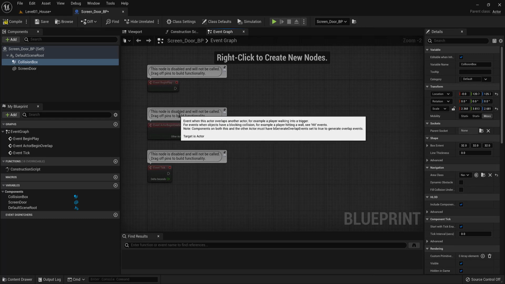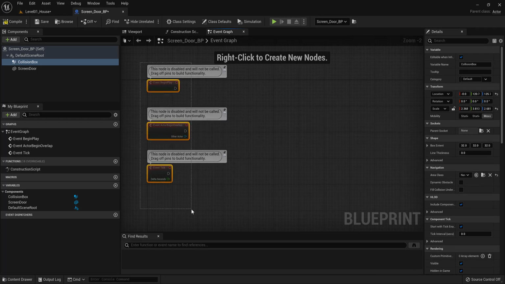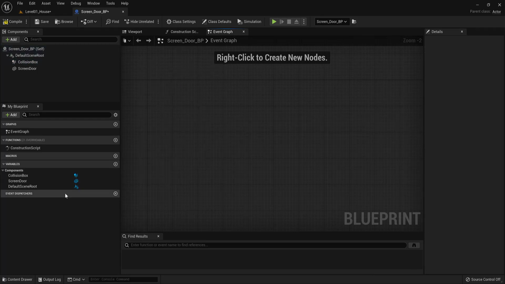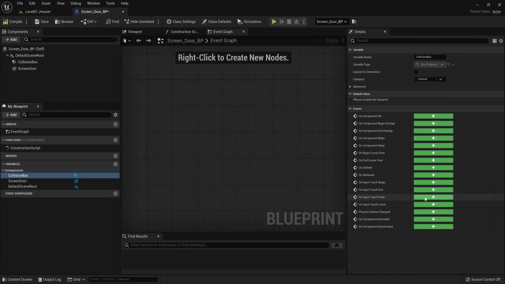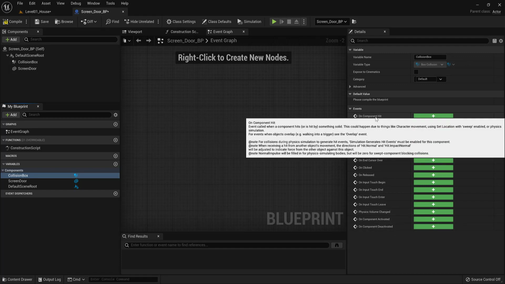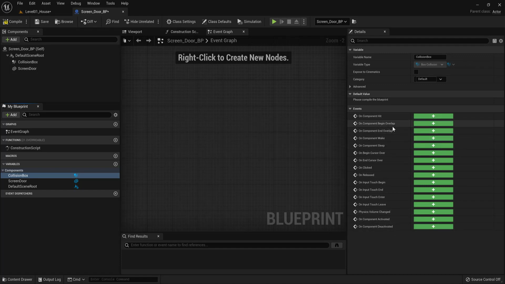So we've got these 3 nodes here. Now we don't need these 3 actually. Let's just select our collision box, which we created up here. And we have these events off on the right-hand side here that we can use. What's nice about using these events is it's almost like pre-made code that you can use. So for example, there's this onComponent hit, there's onComponent begin overlap.